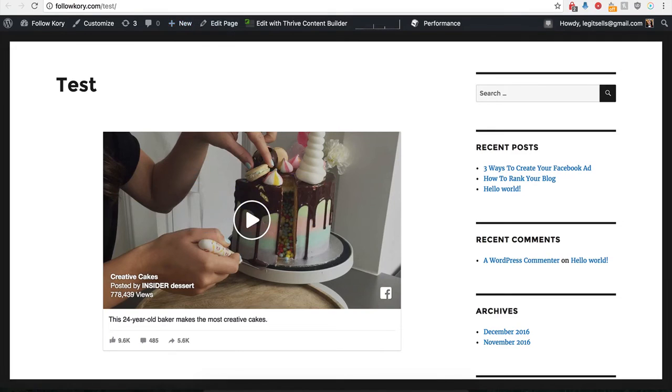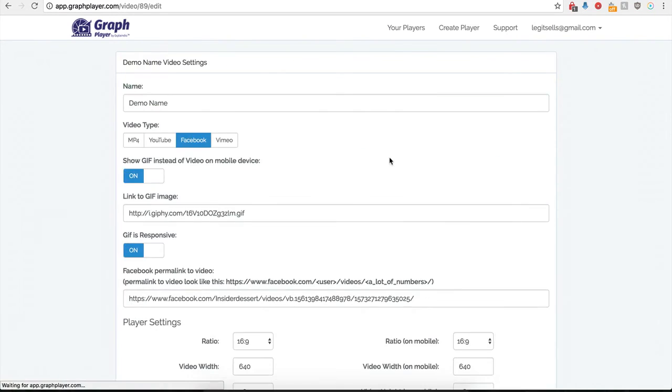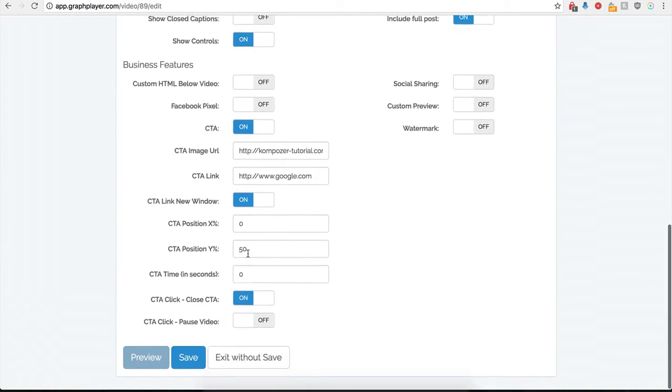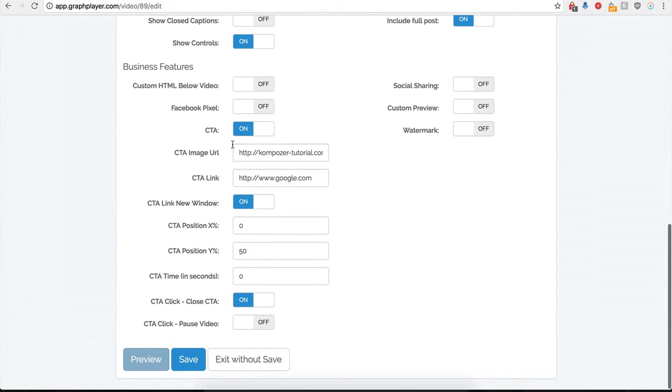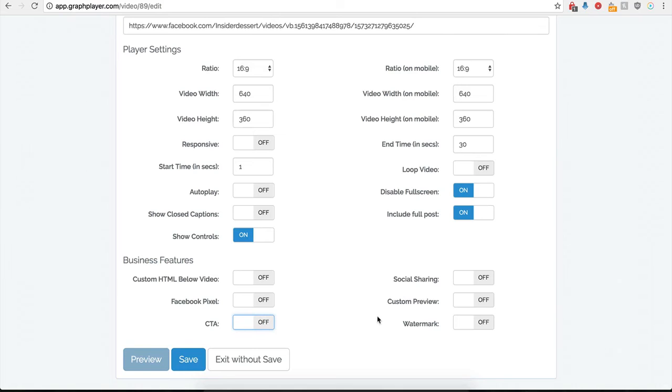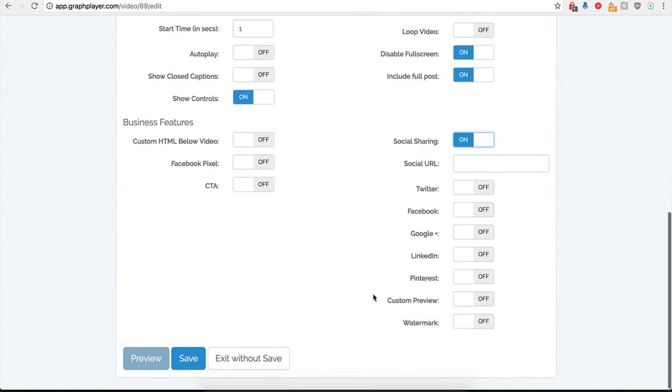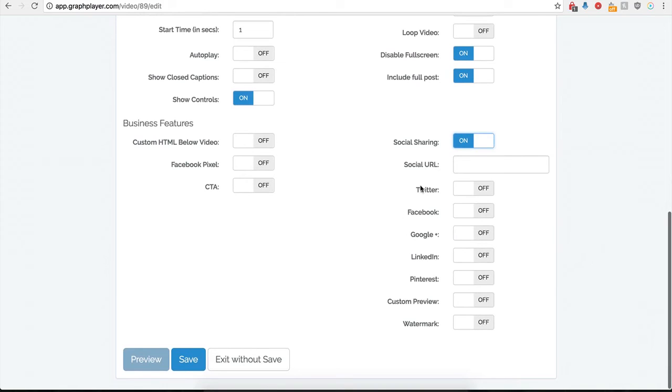So that's another really cool feature that we have here inside of GraphPlayer. Let's go ahead and edit this, go back to the bottom here. Let's turn that off. And the next option that we have here is the social sharing. If I turn this on, we can simply have social buttons below our video. For the URL, I'm just going to enter facebook.com. We can choose to include or exclude any of these.